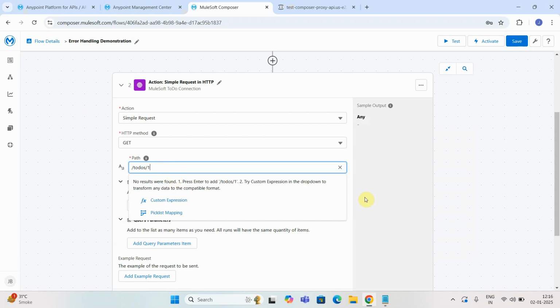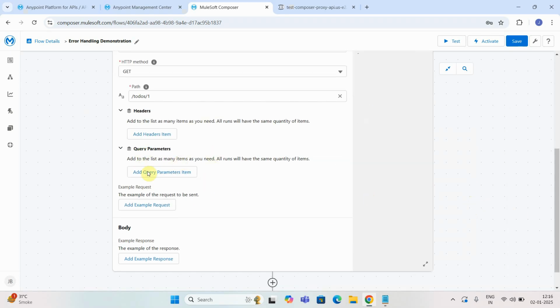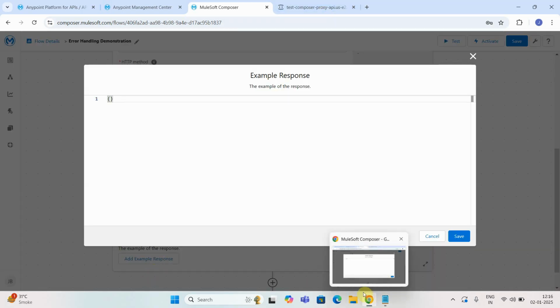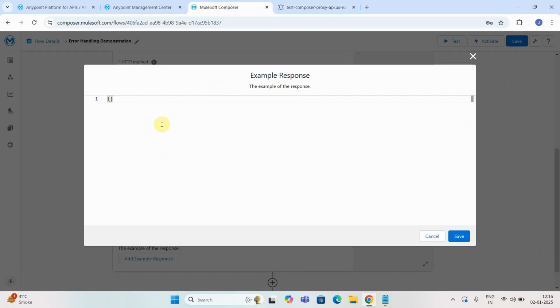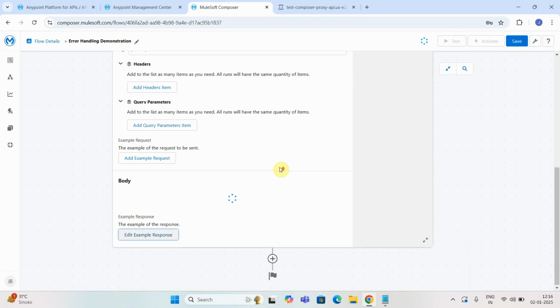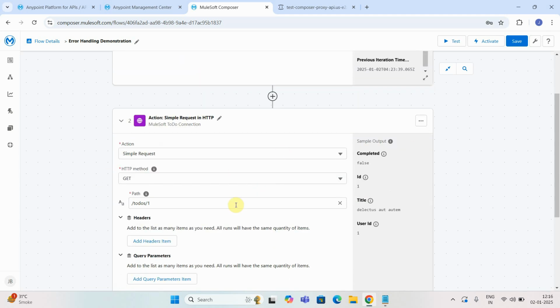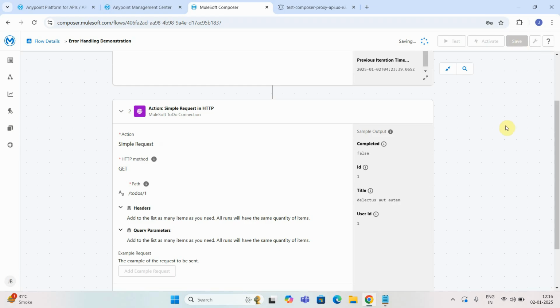Just paste it here. If you have any header or any request, you can add it. If you have any response, you can add an example response. In GET we have a response, so I will say add example response, copy this, and paste it. So this is my example. Just save it. We have created a simple flow. I will save this.